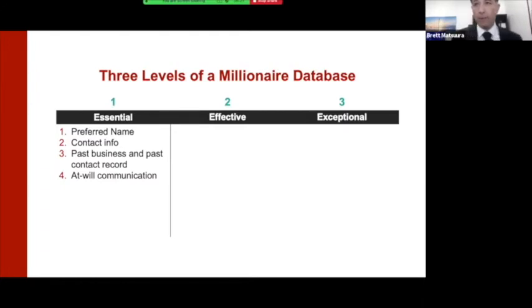Now it's made up of, number 1, the preferred name. Maybe you're working with somebody named Robert, but he goes by Bobby. Chances are, if you want to build rapport, you're going to want to use his preferred name. So you've got to have that. Number 2 is contact info. Contact info means at least one source: email, phone number, address. There's no point in just putting a name in there. If that's the case, everybody would have 100 people in their database named John Smith and another 100 named Jane Smith, and you won't have anything else in there. So you want to make sure that you have at least one source of contact info.